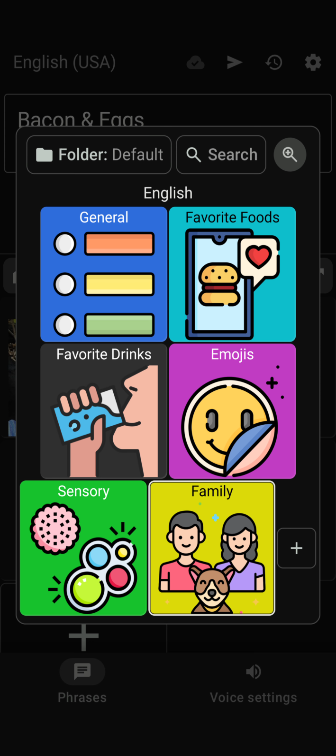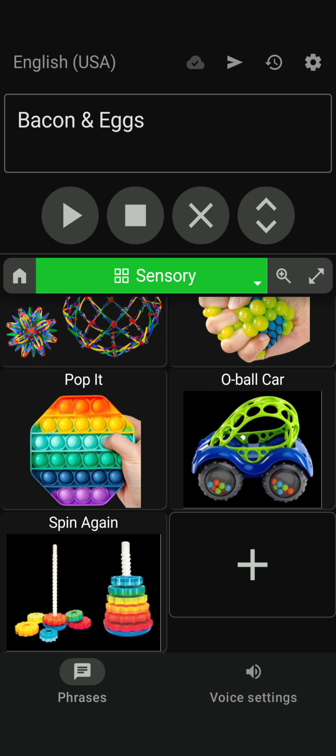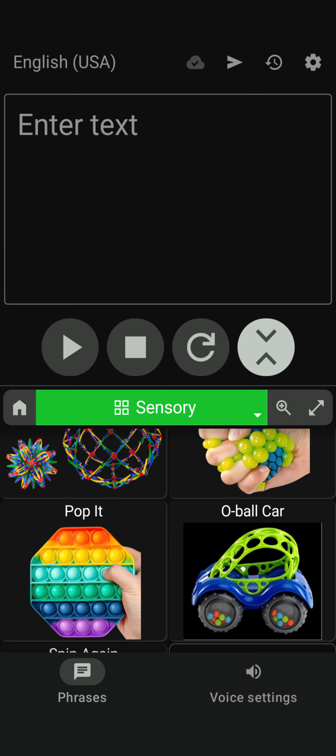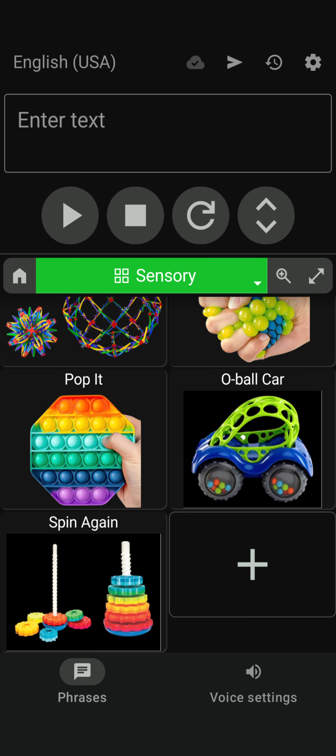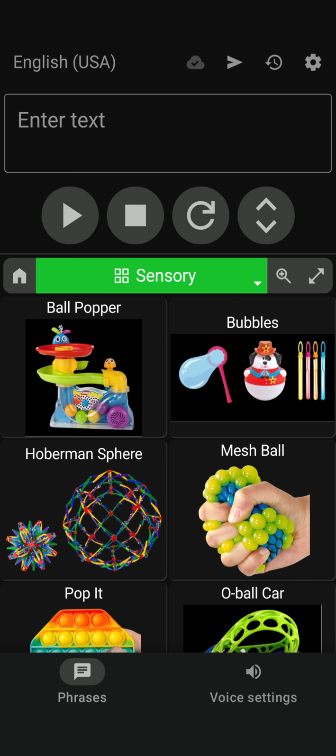All right, let's go back here and I'll show some sensory. Again, these are photos that I've imported, and that becomes scrollable. Spin again. And you can make that be larger if you want to. If you don't want that shown at all, you can do that.